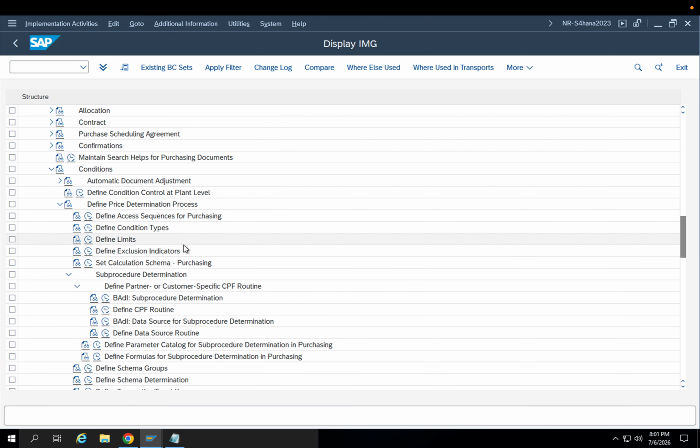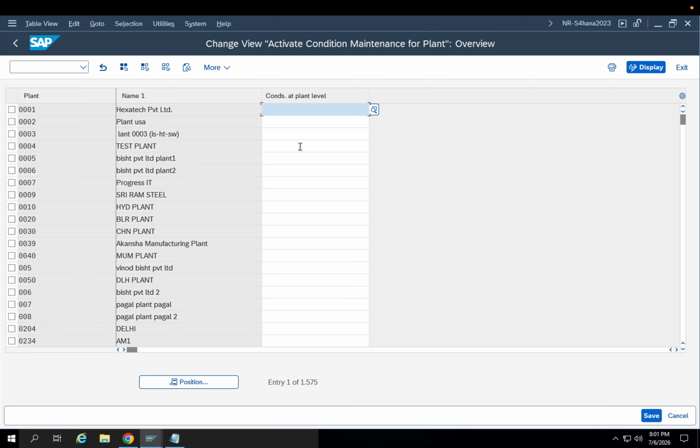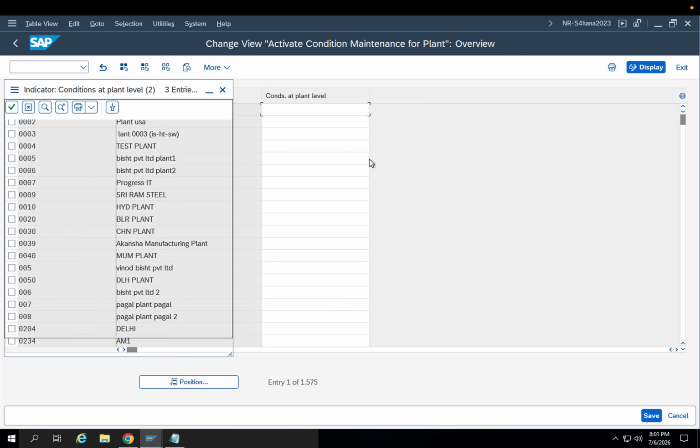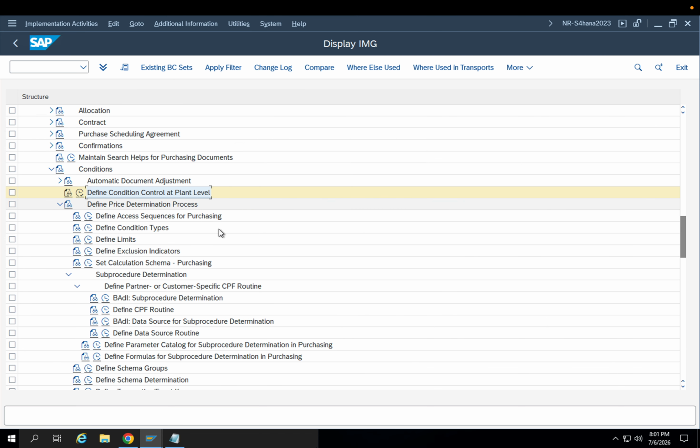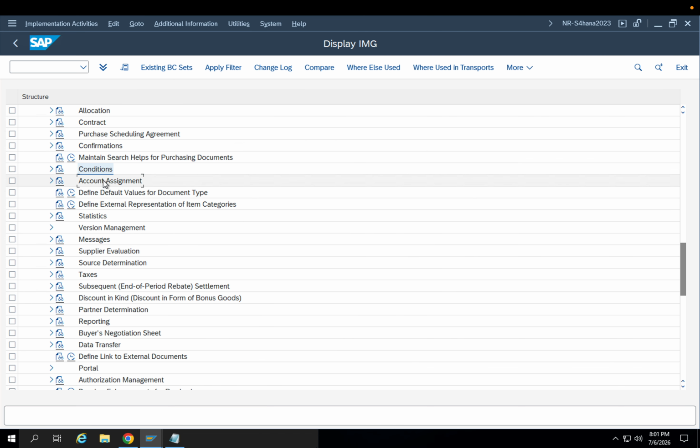Okay, so define condition control at plant level. Condition allowed with and without plant, only plant relevant conditions allowed, no plant relevant conditions. Any questions?